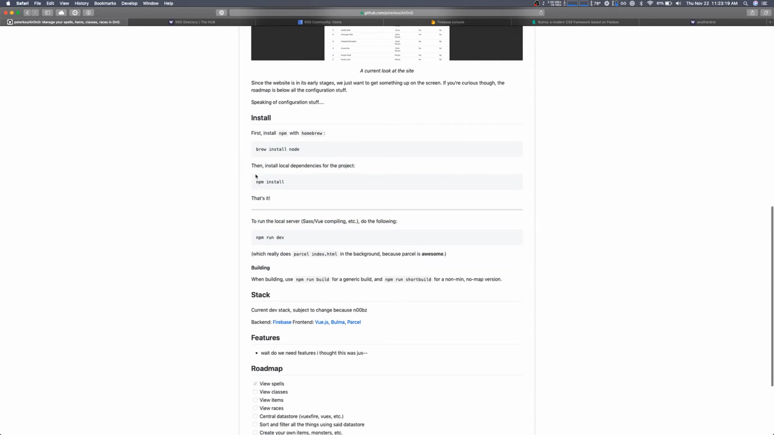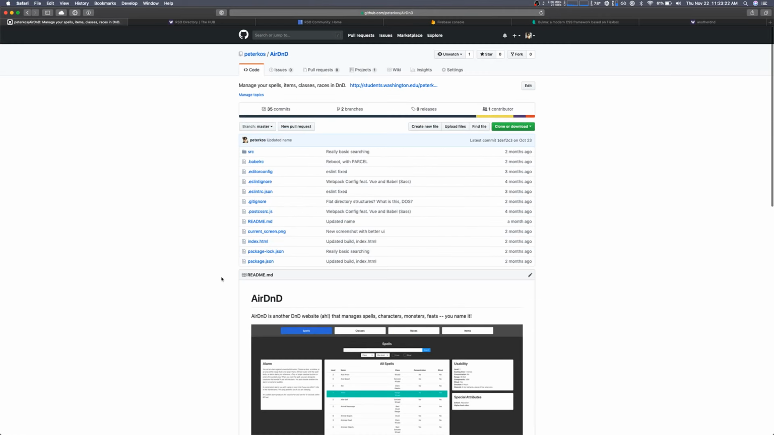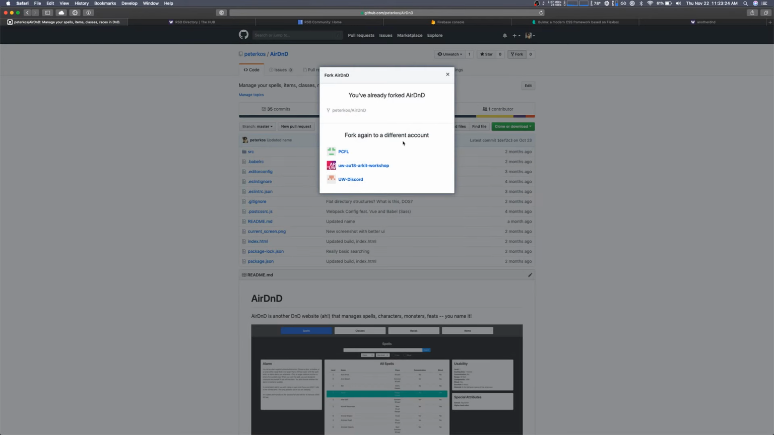Wow, look at me, I write good readmes. It's already got install instructions. Cool. So we'll fork this. Let's fork it. I've already forked it. Where have I forked it?